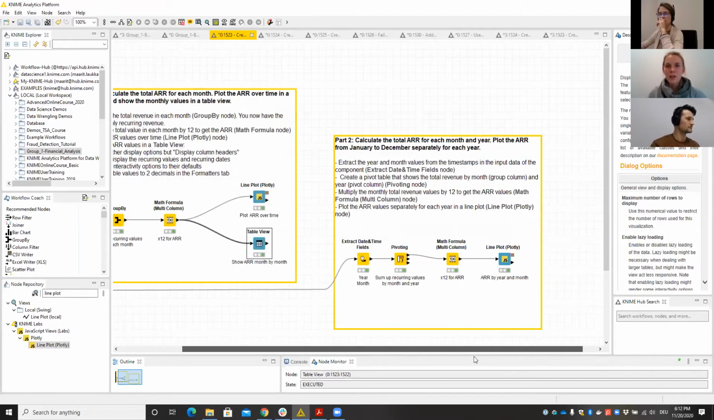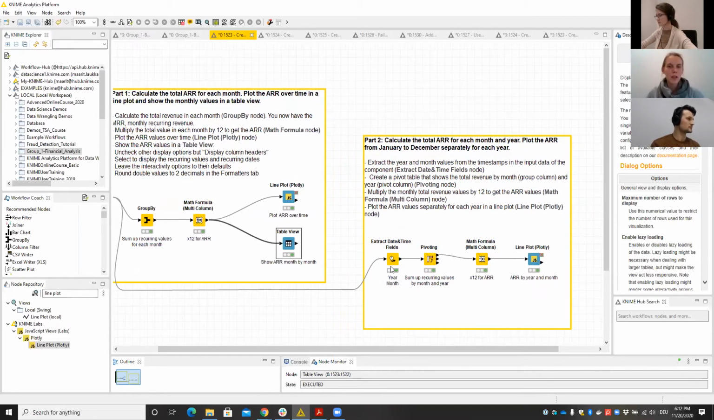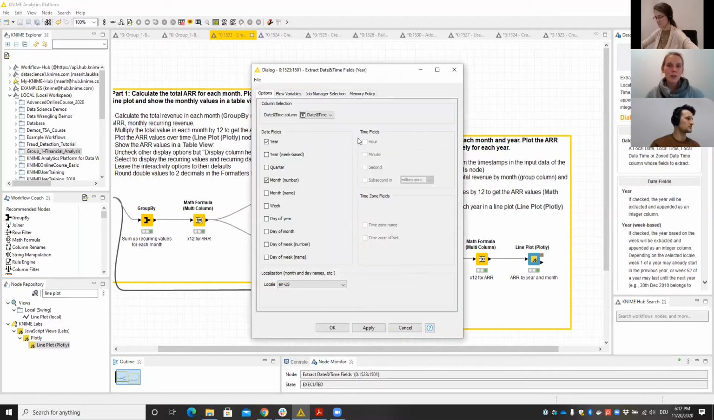And this second part of this exercise was to create a pivot table and visualize the columns in the pivot table in a line plot. We want to pivot by the month and by year, and we need to extract these from the timestamps of the recurring values. So we need to start with this extract date and time fields node, and here we select year and month number. If you selected this month name, it's of course also okay. I normally prefer this number option because it's easier to sort as it's supposed to be sorted from 1 to 12.